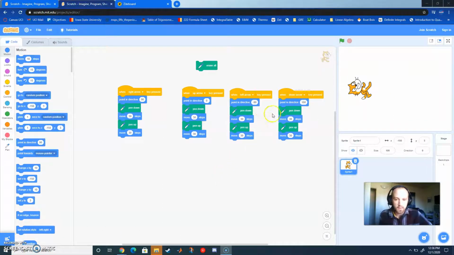Okay, so now I've added my left arrow and my down arrow. It says when left arrow is pressed, point in this direction, put your pen down, move this number of steps, put your pen up, and move this number of steps. So if I go right, right, up, up, left, left, down, down, I've made my dotted line square. And if I go backwards, we'll fill in those gaps. So I go up, up, right, right, down, down, left, left. And now I have a filled in square.